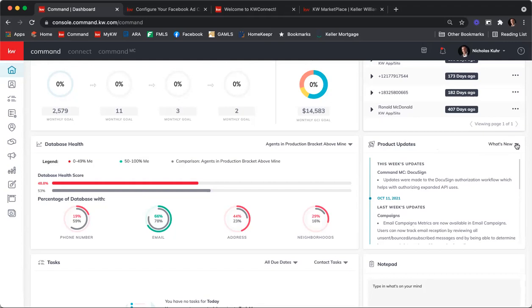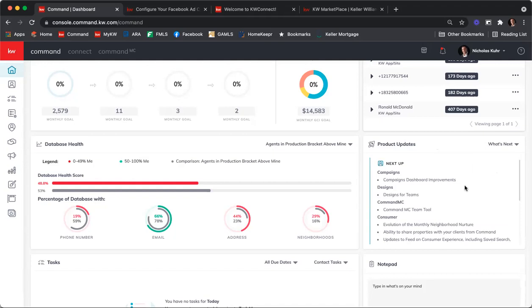Up here in the top right-hand corner where it says what's new, we can see what's next. So this way we can have an idea of, okay, this is what the labs team is working on. They're working on the campaigns dashboard, some designs for teams, Command MC. So there's some great ideas there. So I can kind of familiarize myself and say, okay, perfect, this is what's coming up.